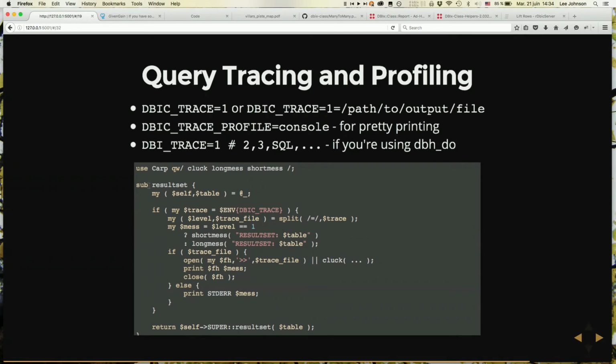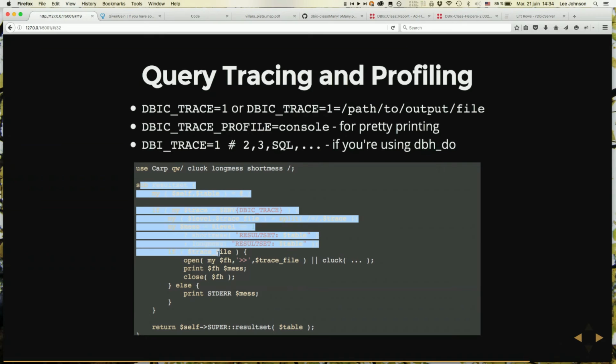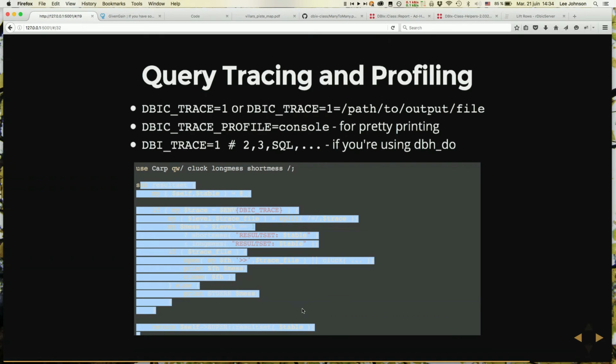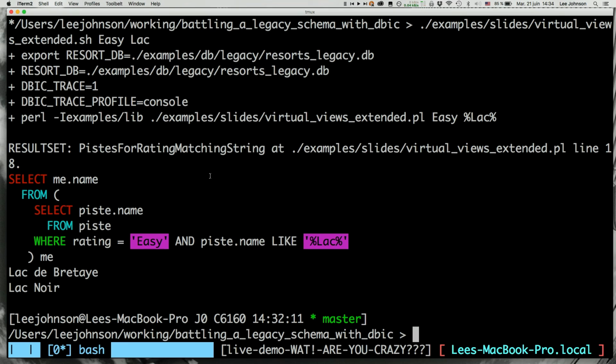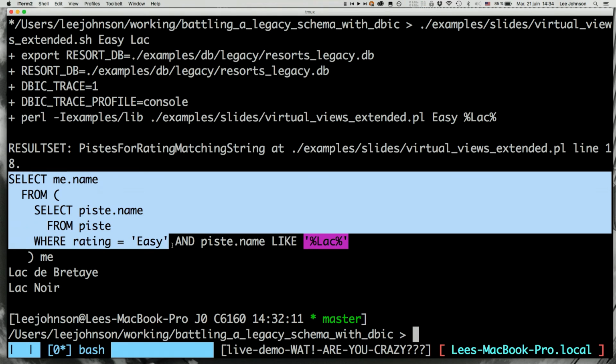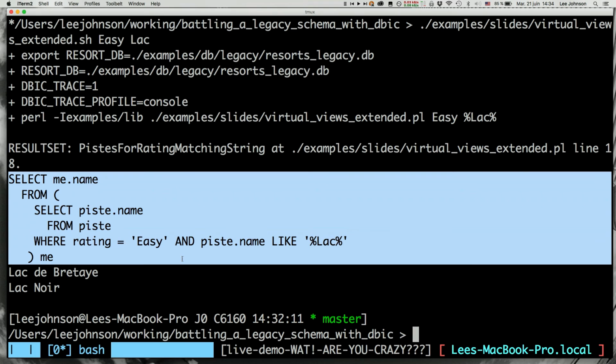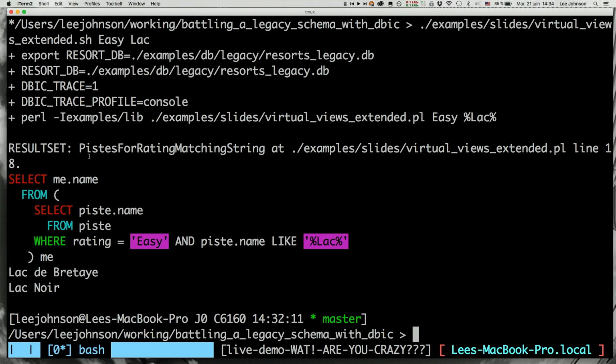And this here is a chunk that I usually stick within the schema class, the base schema class that is generated. What this does is when you run, this is what you will get by using the DBIC trace environment variable. You'll get a nice pretty printed output of your SQL with the binds.